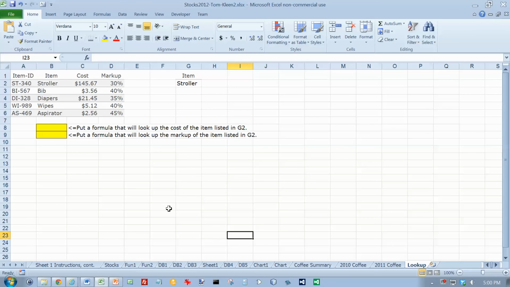I've got a lookup over here. Put a formula that will look up the cost of the item listed in G2. So here is the item in G2 and the markup. Now this has to be the first item in your lookup table, so we're going to delete. We're not going to count column A here. I'm not going to delete it. I'm just not going to include it.